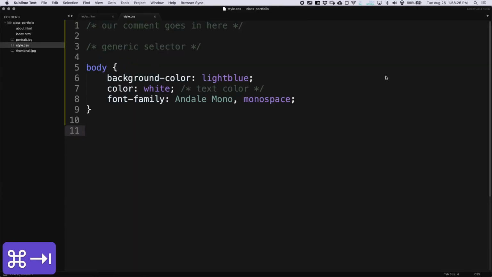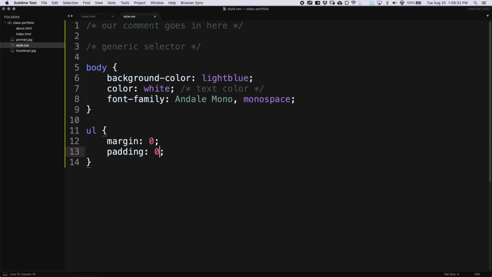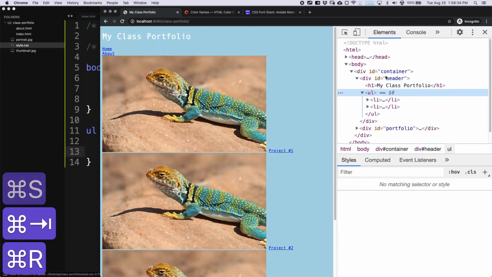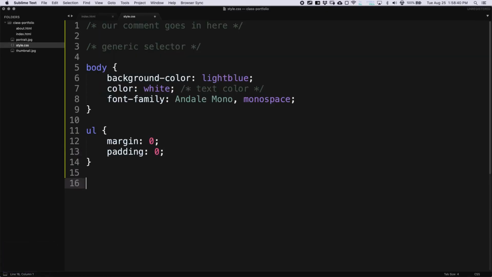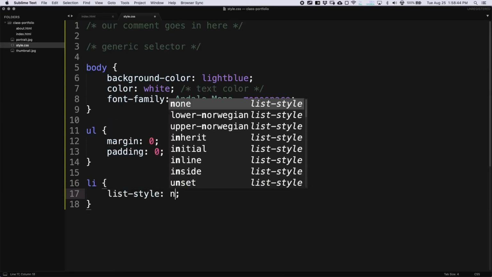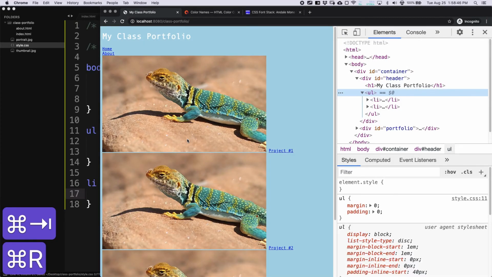So I'm just going to do a UL. That's another generic tag. And I'm going to say margin is 0 and padding is 0. So you've probably done this before if you've ever written any CSS. It kind of gets rid of some of this stuff that we don't want. And then I'm going to do the list item, and I'm just going to say list-style is none. So that'll get rid of those dots. So that looks a little bit better.